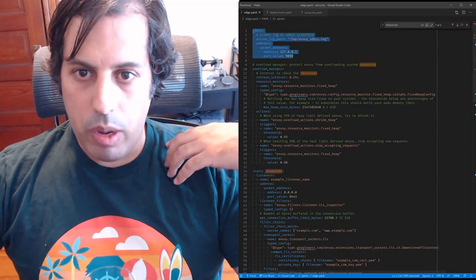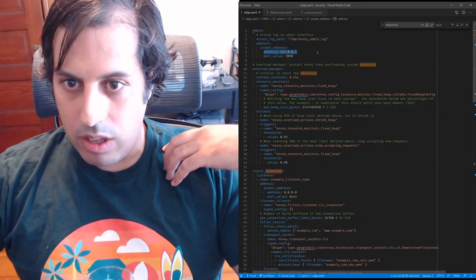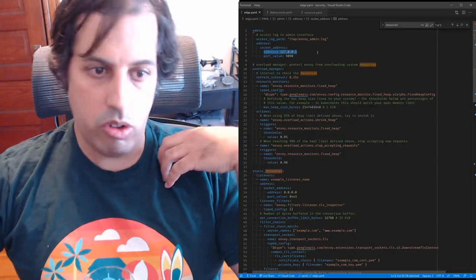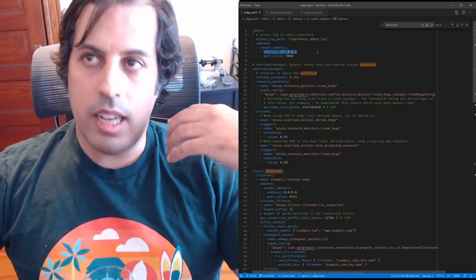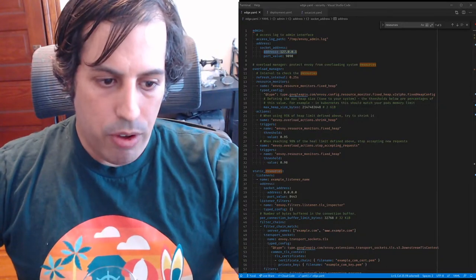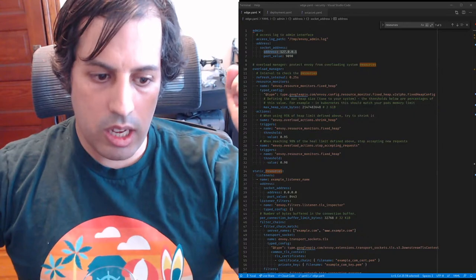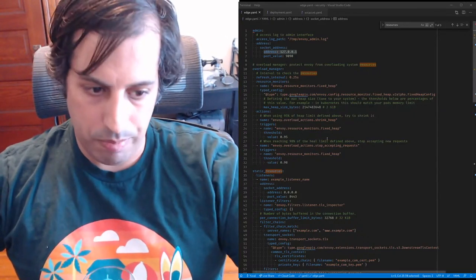So first we have the admin section, and here you note that for security we bind it to localhost, to 127.0.0.1, and that essentially means that you can only access the admin page if you are from within the machine. You cannot access it from a different machine.